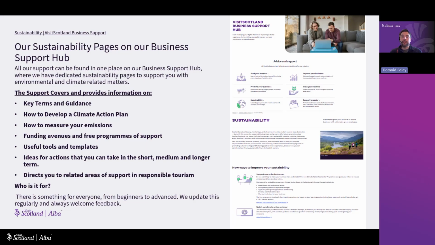The sustainability pages range in support. So we've designed those to cover you on a range of topics to do with net zero, climate change and sustainability. And we cover key net zero and climate change topics, ranging from that legislation, on how that impacts you when you're making your climate action plans, to how to measure those carbon emissions. We also cover funding avenues and free programs of support, plus where to go for further info, which we've covered a bit more in the first webinar as well. So it would be good to look at that if you can as well.